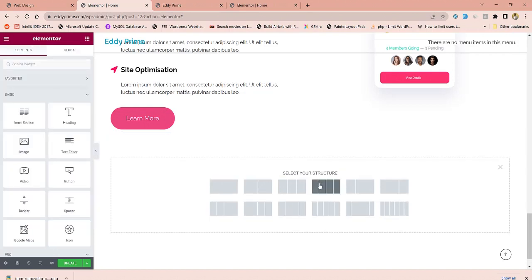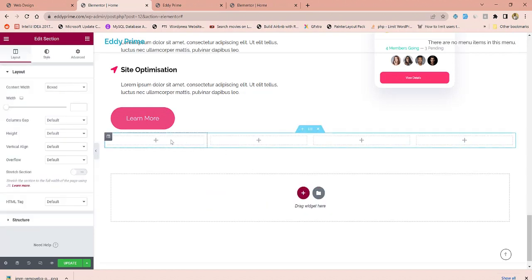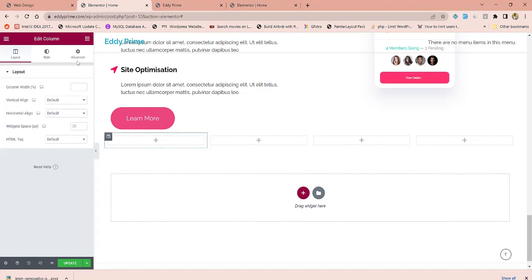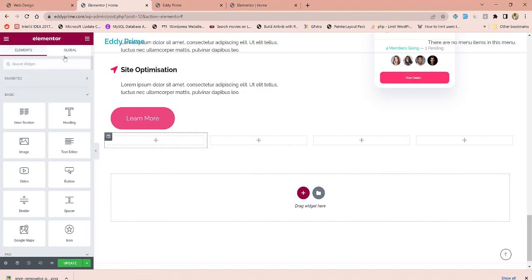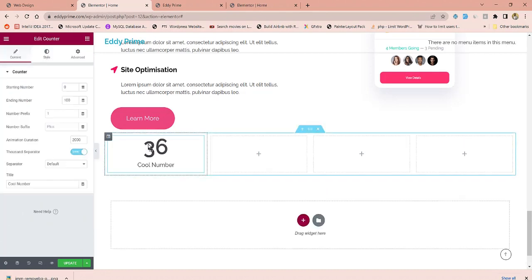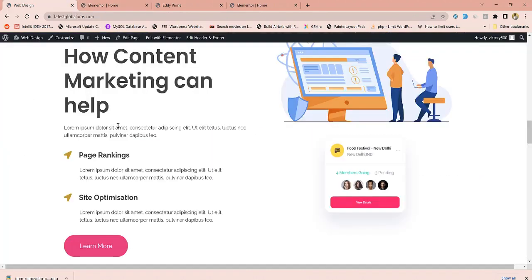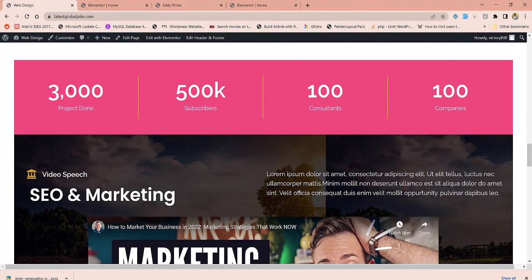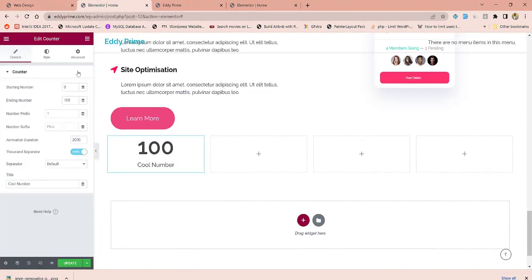So this is it. What I'm going to be doing is I'll come over, click on the first column, and then I'm going to come over here. I'm going to search counter. This is it. I'm going to drag it here, drop it. So let's look at this. Okay, this is 3000. So I will come over here and set the ending number to be 3000.